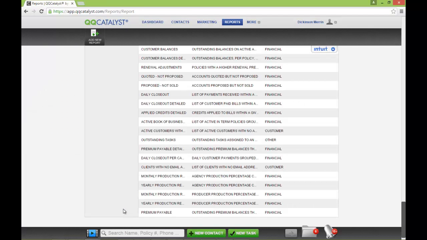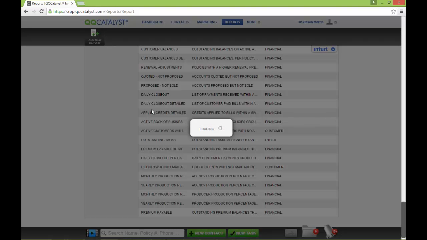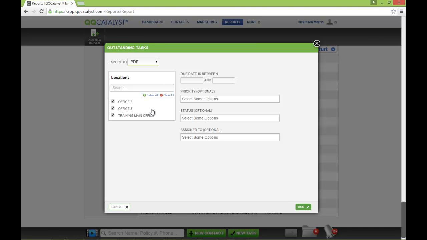Another report that we've added is the outstanding task report. Now this one's going to show you outstanding tasks per employee contact. So in the case that you wanted to hand everyone a report of their outstanding tasks for them to work on, you can show that to them. Let's go ahead and do January 1st of 2015 till today's date.